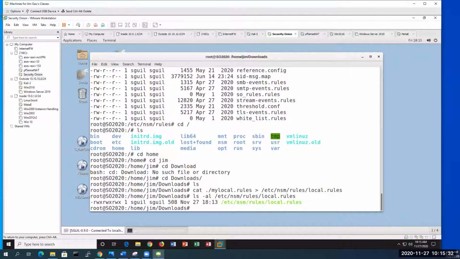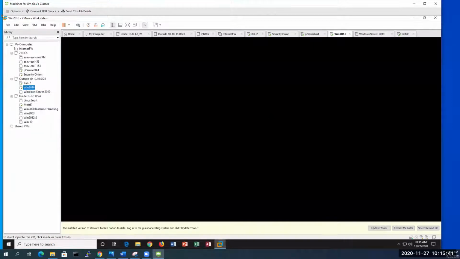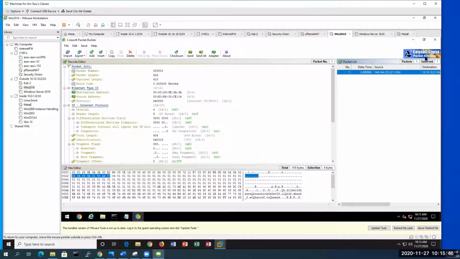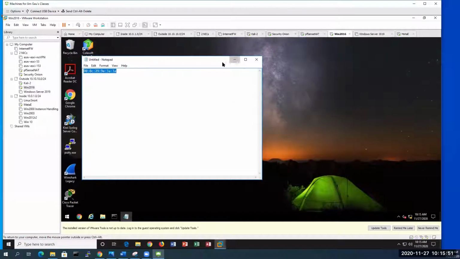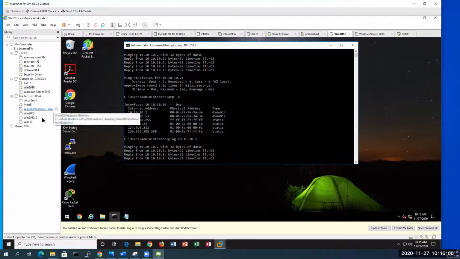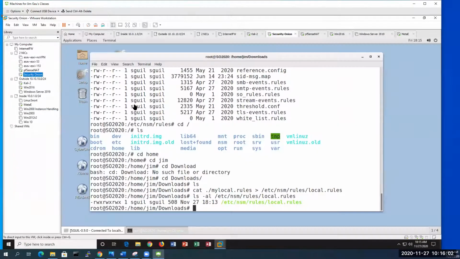Now we're ready to run the test again. So we're going to ping from 2019. Let's do 2016 first to ping it. We're going to exit out of the computer. And we'll go to the command prompt. So this time we're going to ping 10.10.10.2 now. So we go to Security Onion, and let's take a look at Squirrel.